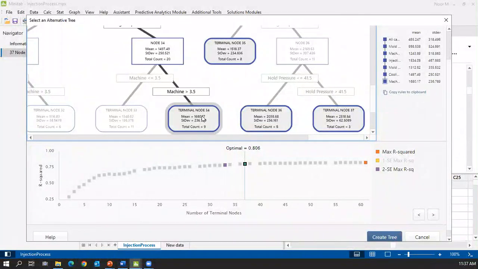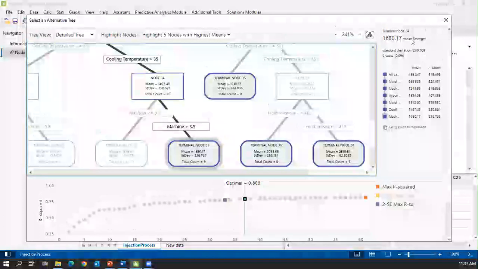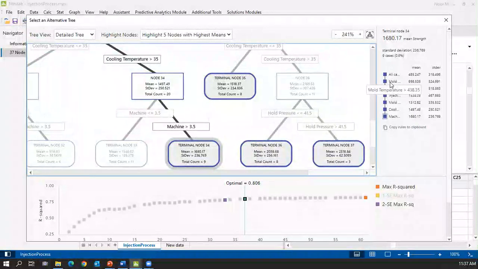So for this case, we go for terminal node 3. Terminal node 3 comes from this mold temperature with this setting, for the machine this setting, injection pressure this setting, and so on. So you will see how they come out with this group, the split by this group. So this is one output you will see in CART.